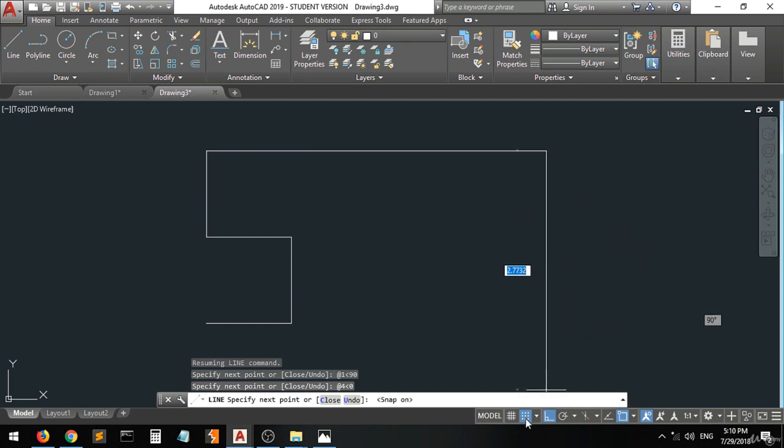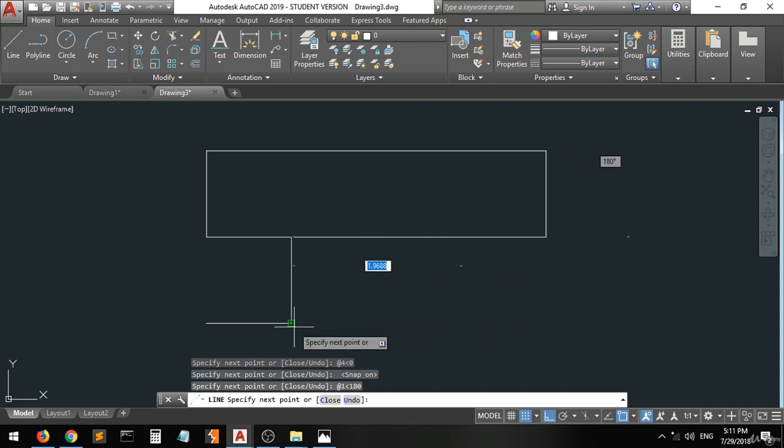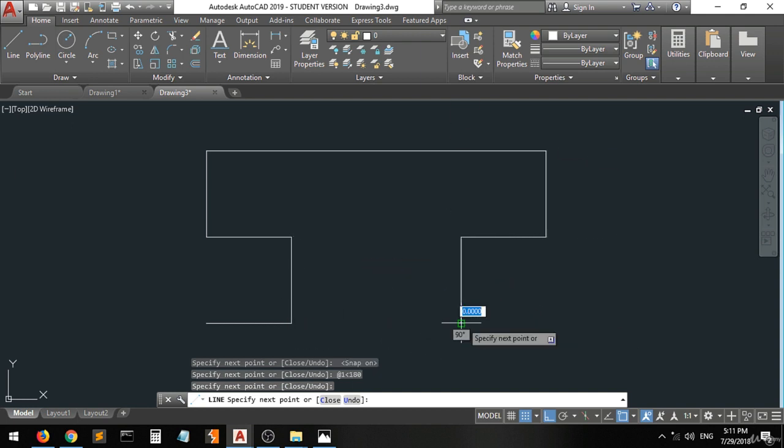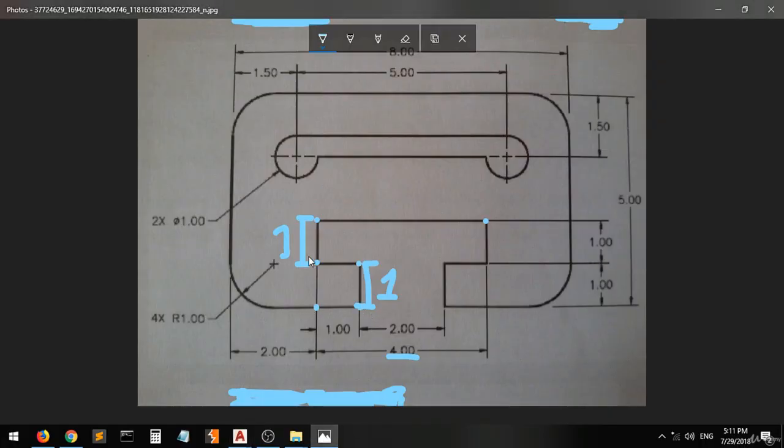Let's click on the snap mode in. As you can see, I'll click in this point, and then we'll move at 1 in the direction of 180, and this will be at the same level of this here, and then this will be the same level of this, right? And now as you can see, we have created this T shape until here.